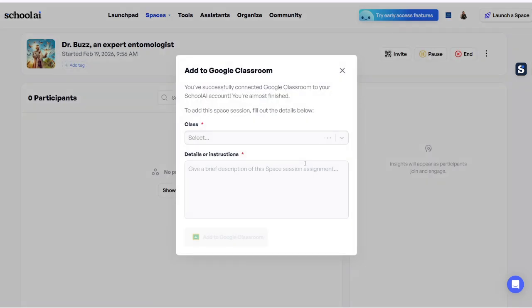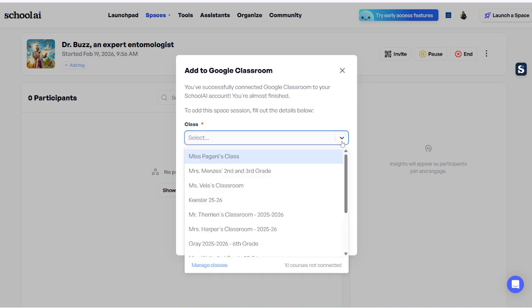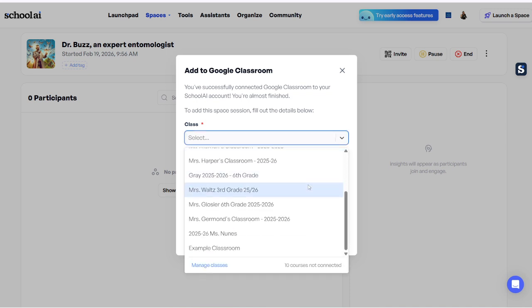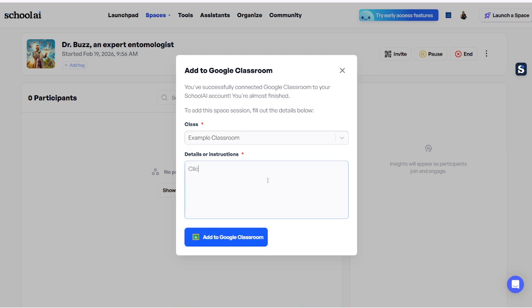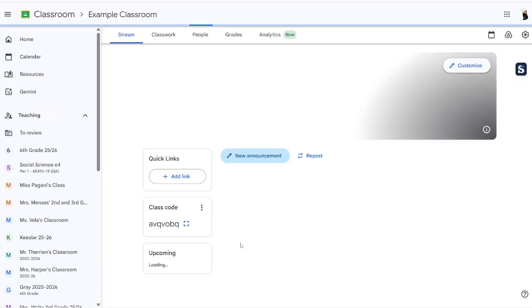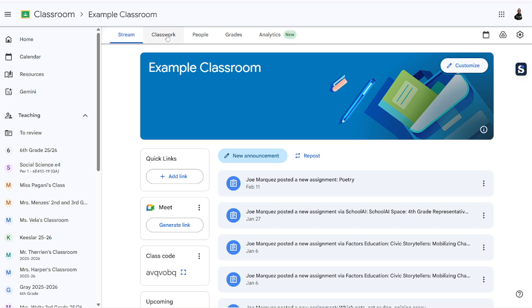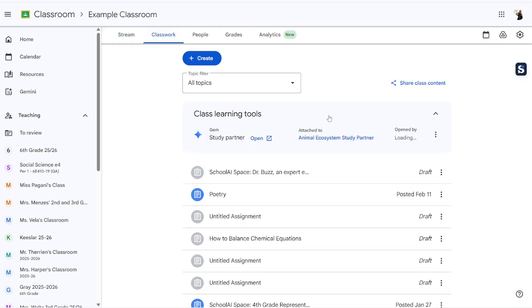add to classroom. Once you select add to classroom, select the classroom that you would like to add it to. I'm just going to add it to my example classroom. You do have to give instructions. I'm just going to put the instruction click link as my instruction for the students, and I select add to classroom.